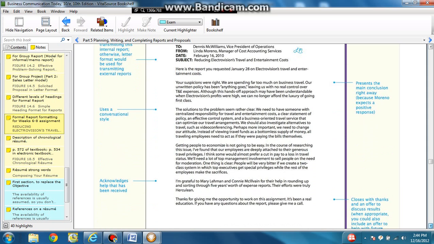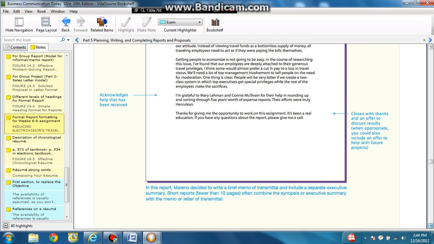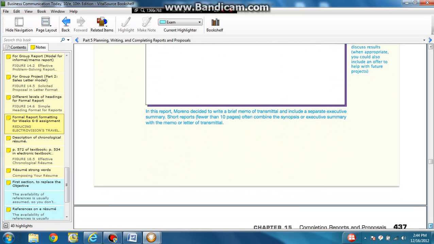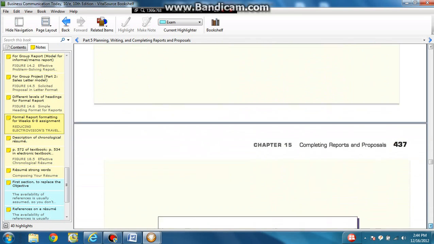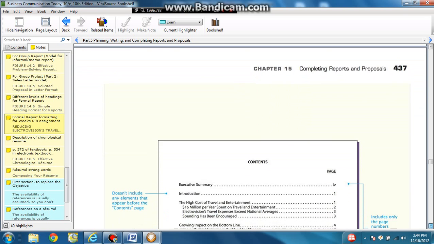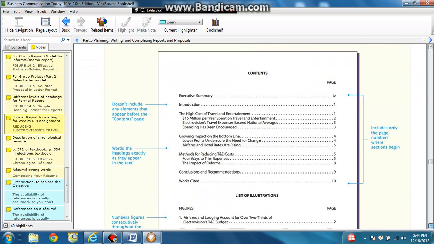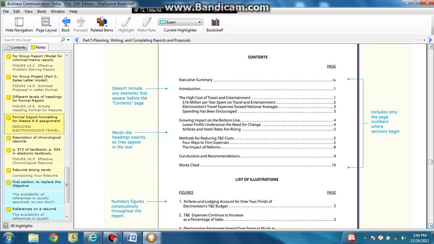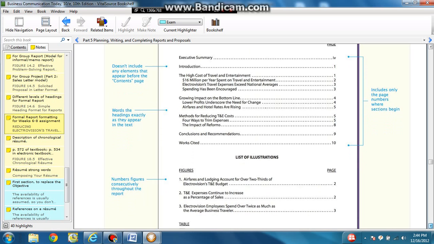Okay, so after you write your letter of transmittal, you will have your table of contents, which you worked on last week. Here they are. And I will show you when I get into the Word document, the template, how to automatically generate the table of contents using Word. But here you can see that that's where it goes in the report. If you have any illustrations, you can list those here as well.